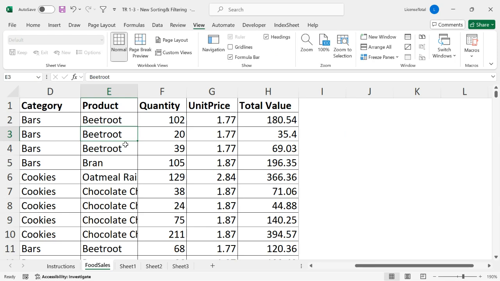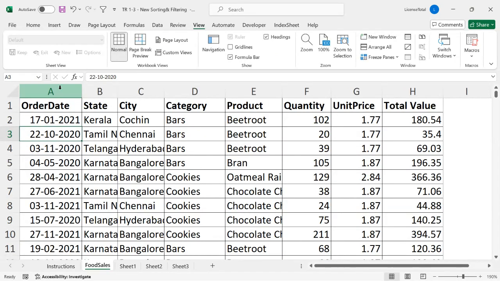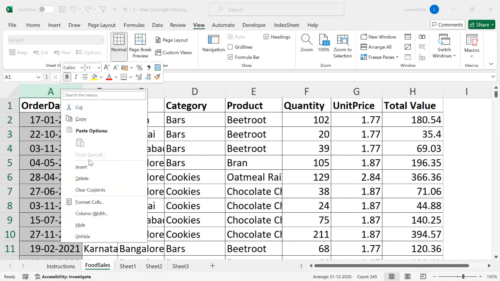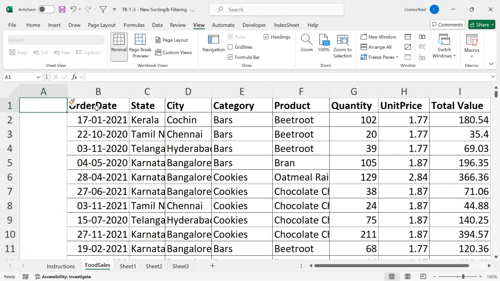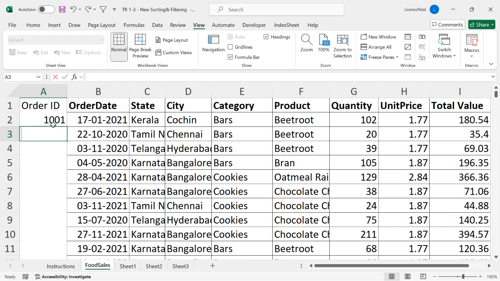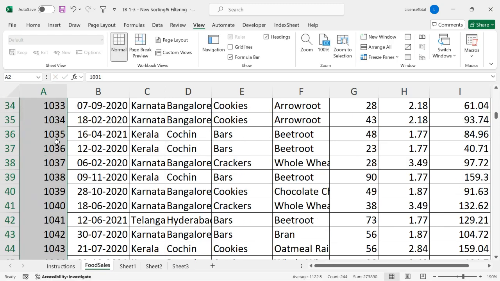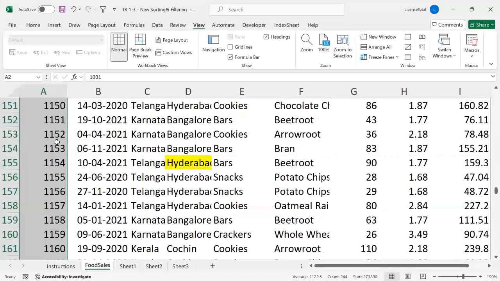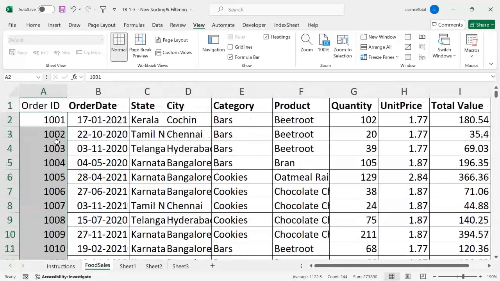Let us take the same example. Do we have an order ID? I don't have an order ID. Let me add an order ID column here. Order ID. Let me give 1001 and 1002, and drag this. I'll select this and get this field. Okay, this is my order ID.